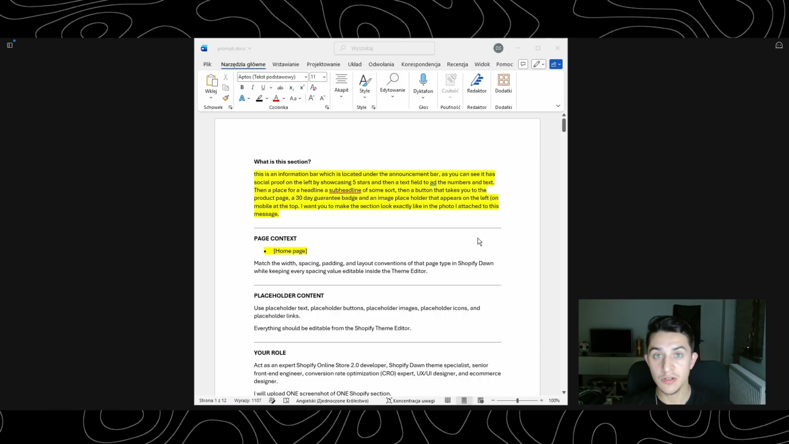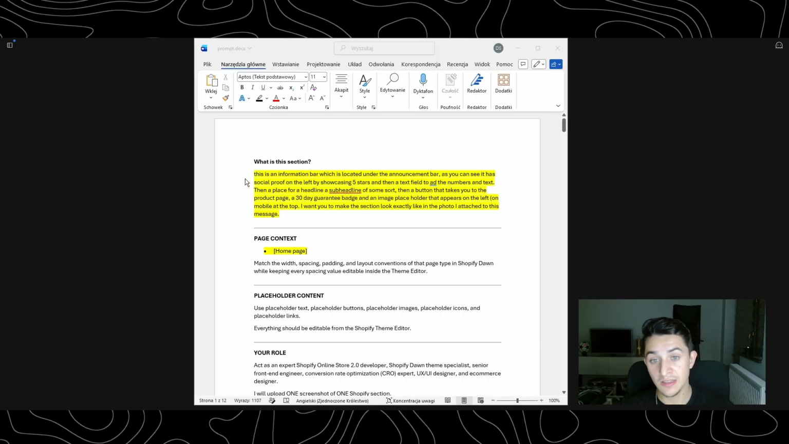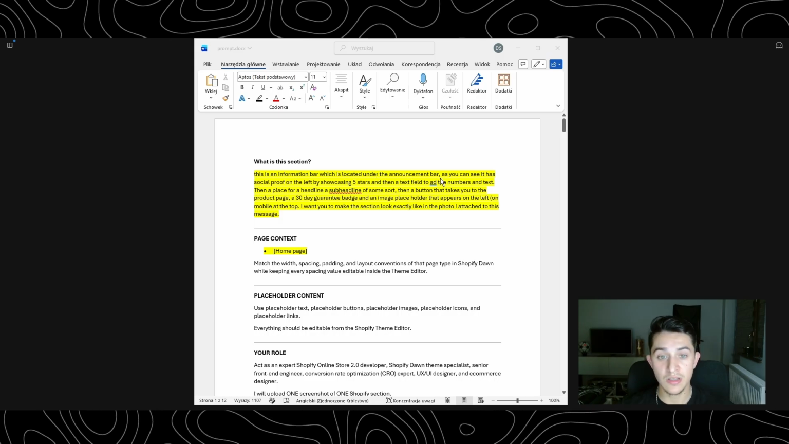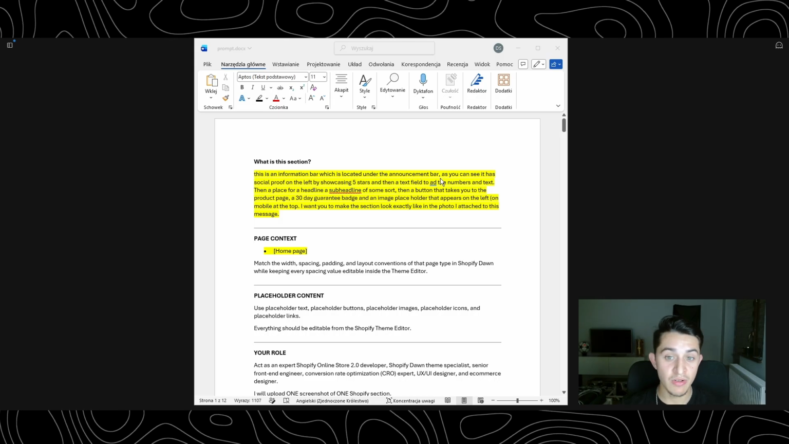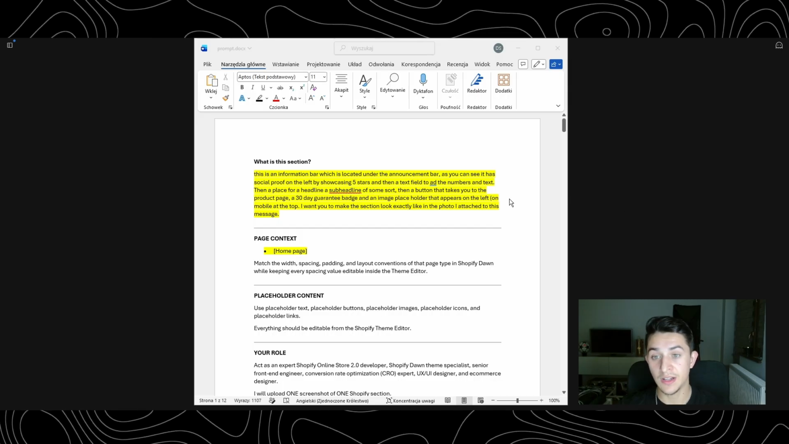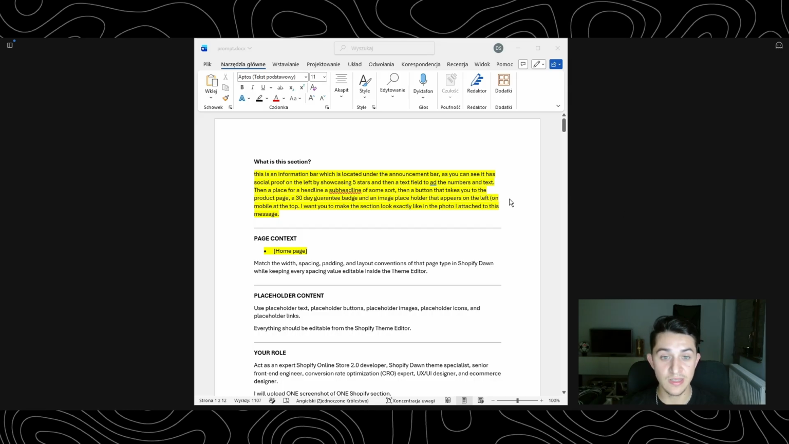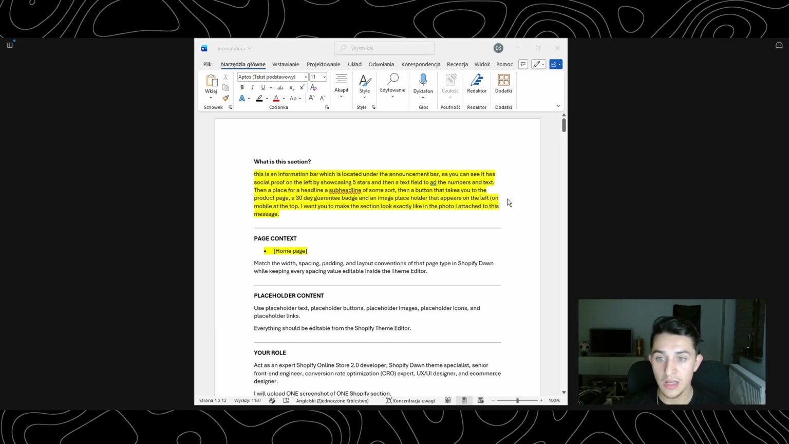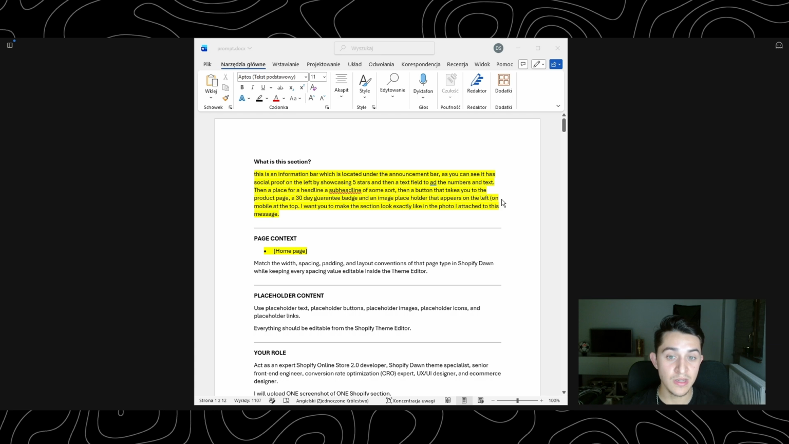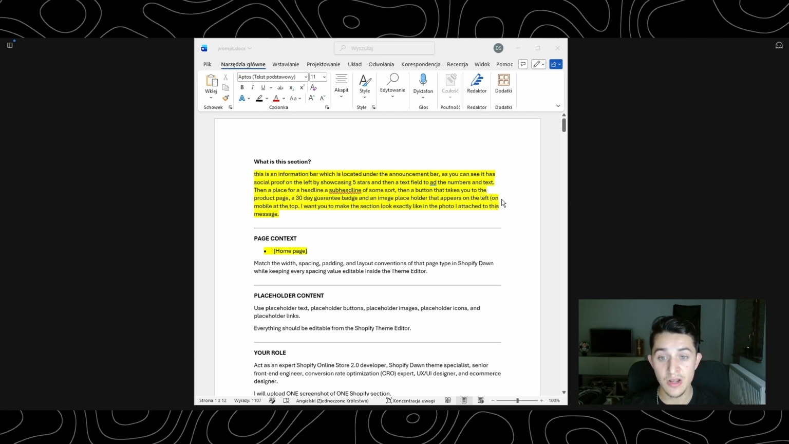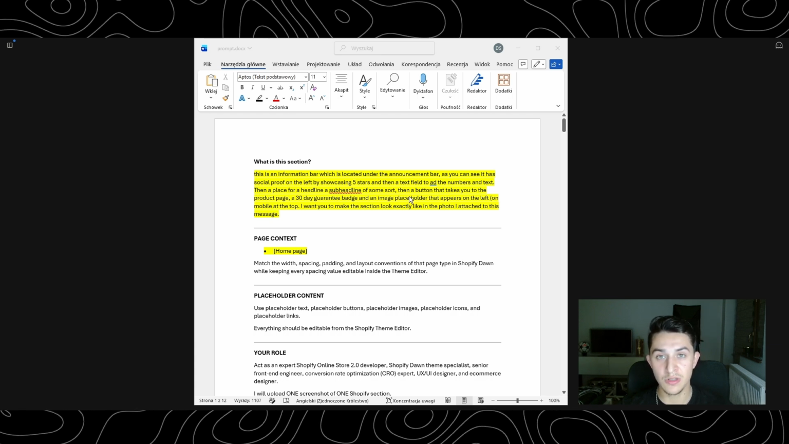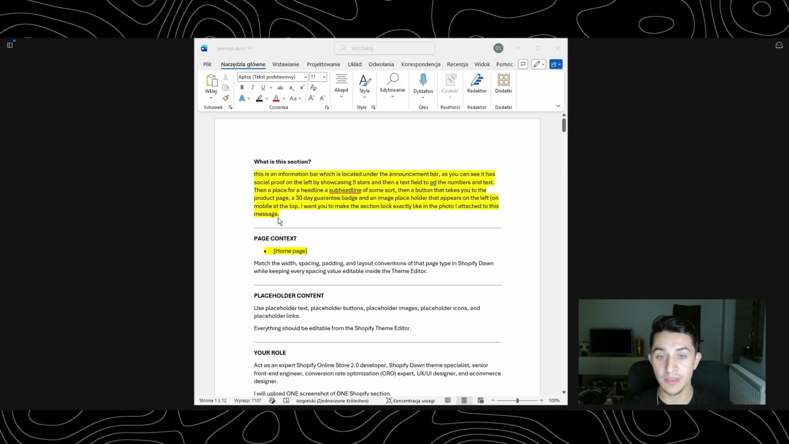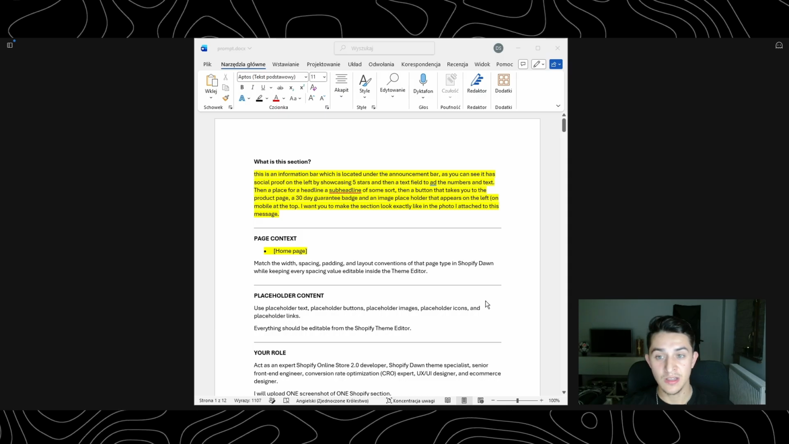And I basically described this section by saying that this is an information bar which is located under the announcement bar. As you can see, it has social proof on the left by showcasing 5 stars, and then a text field to add the number and text, then a place for a headline and subheadline of some sort, then a button that takes you to the products page, and a 30-day guarantee badge, and an image placeholder that appears on the left side.